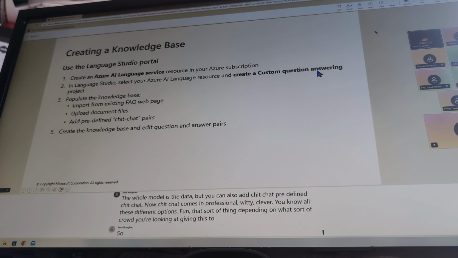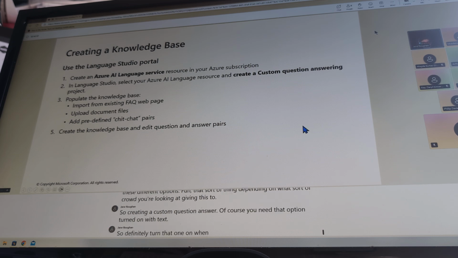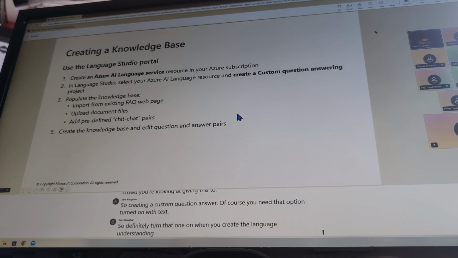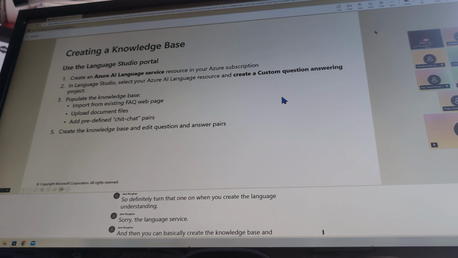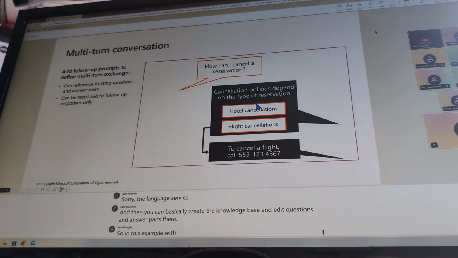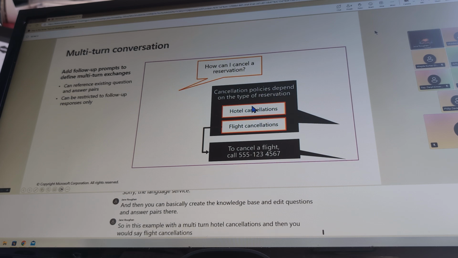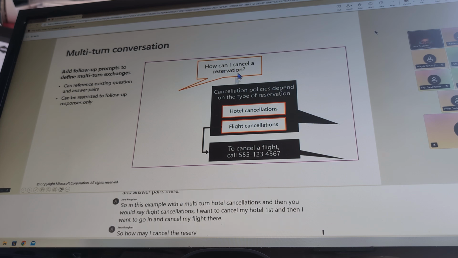So for creating a custom question answering, of course, you need that option turned on with text. So definitely turn that one on when you create the language understanding, the language service. And then you can basically create the knowledge base and edit question and answer pairs there. So in this example with a multi-turn, hotel cancellations, and then you would say flight cancellations. I want to cancel my hotel first, and then I want to go in and cancel my flight there. So how may I cancel the reservation is how it all starts.